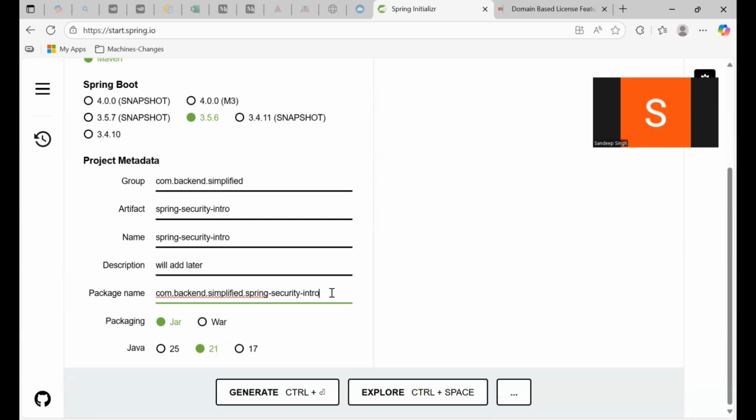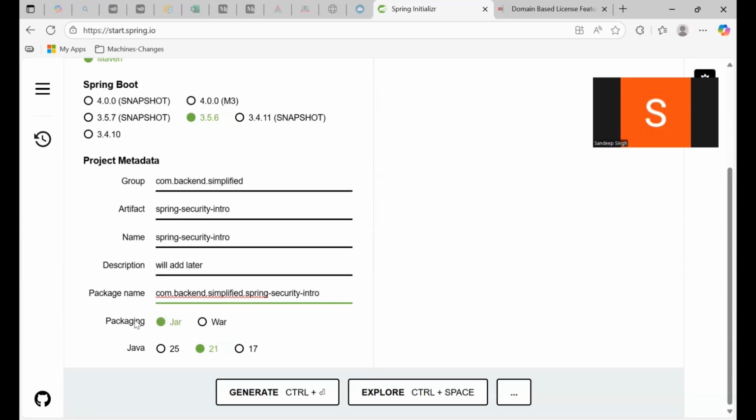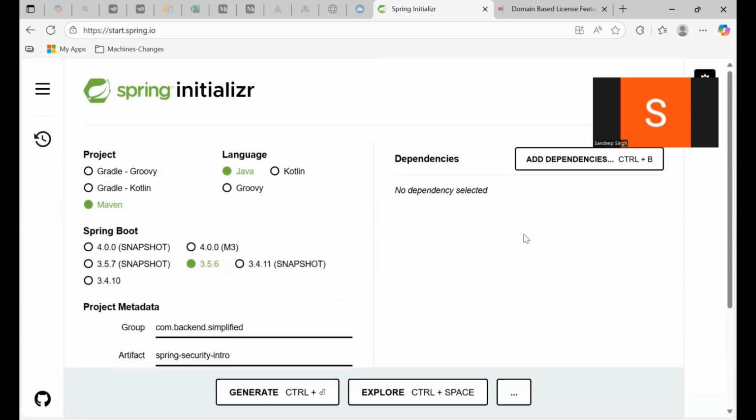And then this is the package name that is defined by default, which is the group plus artifact. So you can change this also. Okay. So for the packaging, I'm going to use jar, and for the Java version, I'm going to use 21. Now, this is the main part, dependencies.